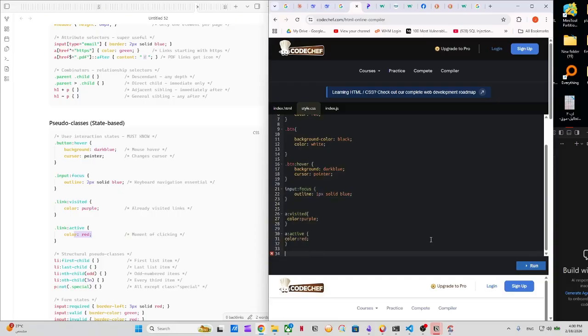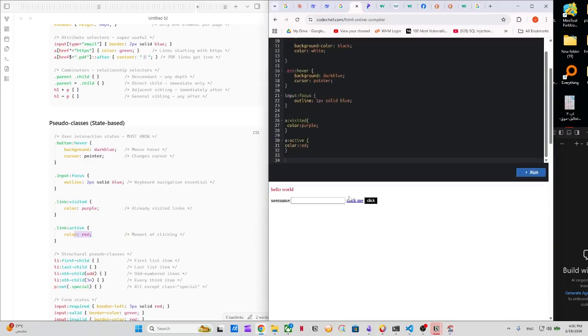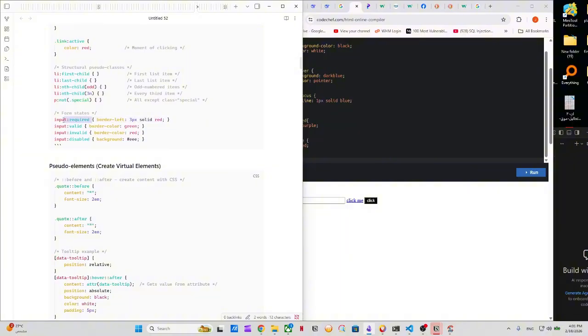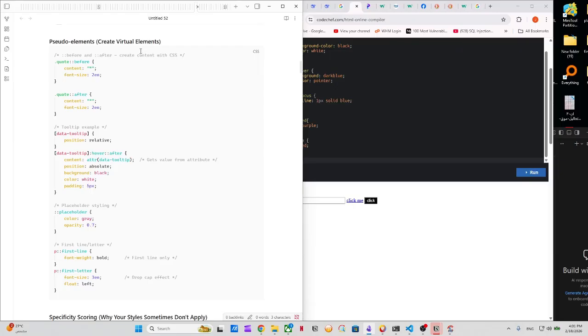I just remove this one and run this one. Yeah, so basically, that's the way it worked. Structural pseudo classes. Pseudo classes are just like this. Let's say if I use li first child, first list item. Li last child, last list item, nth child, p, input required. You can mention this one valid, disabled. Yeah. Create virtual elements before and after.